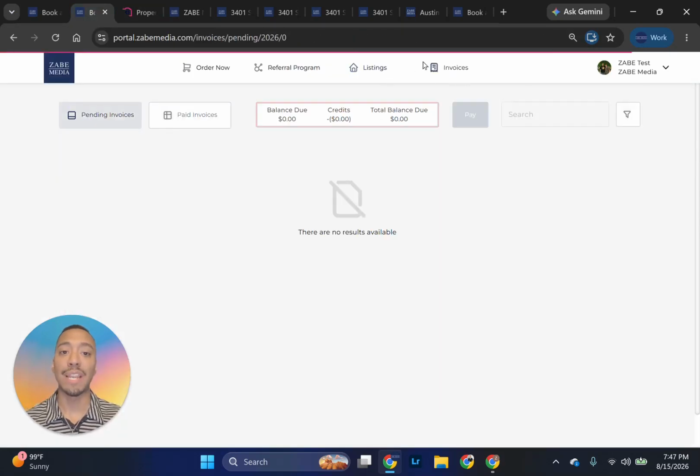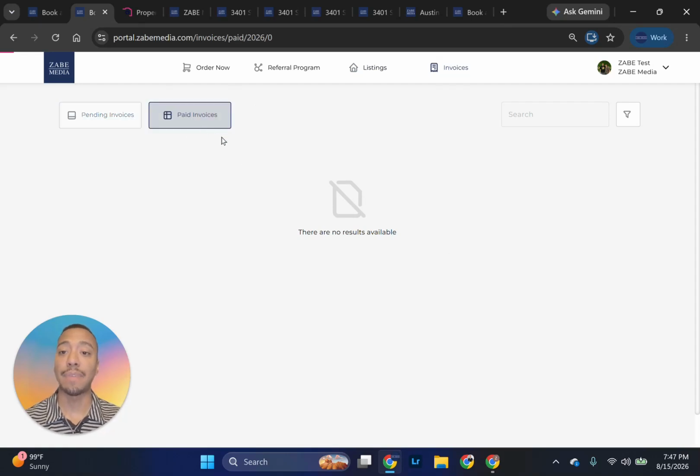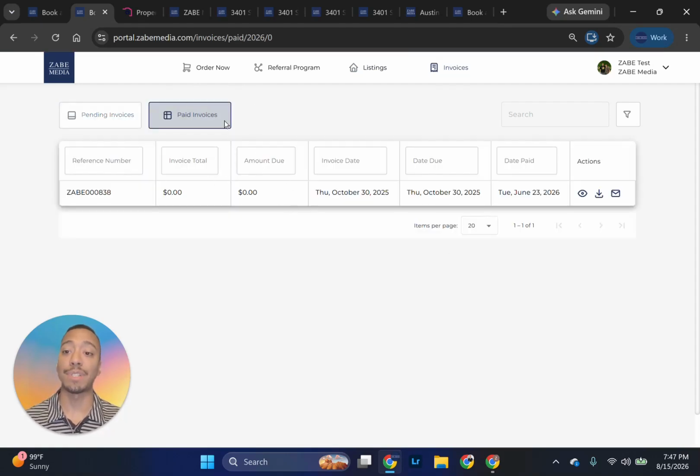And so we'll move on to the next tab here, which is invoices. This will have all of your pending invoices that you have open that still need to be paid for any of your orders. And the next tab here will be your paid invoices. So if you need a reference, how much everything was, when you ordered it, or even to download the PDF, this is the page where you can do that.